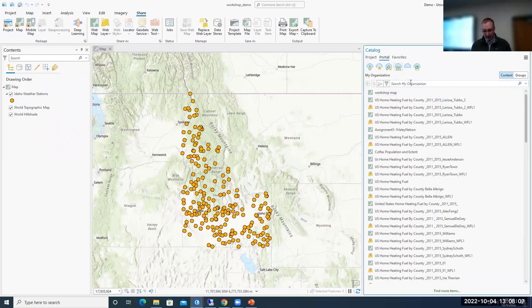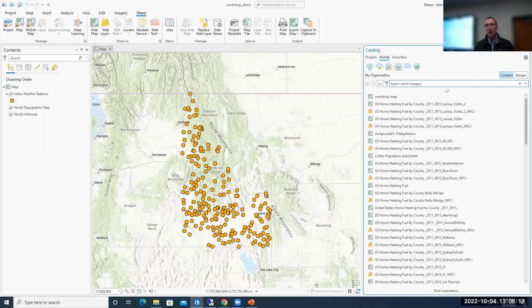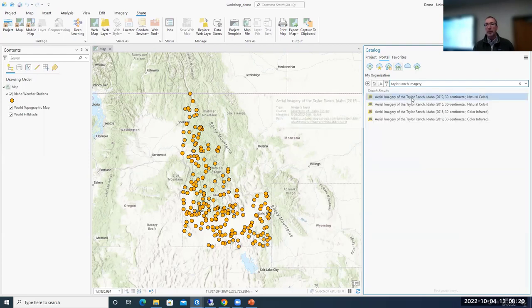Something, for example, that the library shares at the organization level might be about Taylor Ranch imagery. So here you can see these are shared by the University of Idaho Library listed as the owner. You can get more information. We can add this piece of content right to the map if we want to, drag it over here on the map, and look at that data set we've shared.